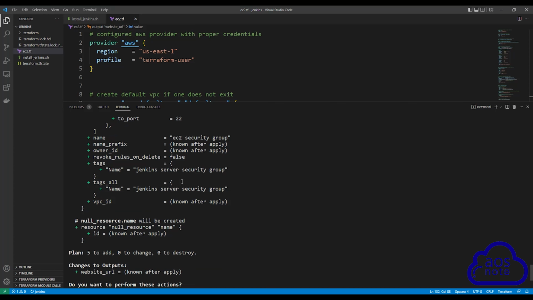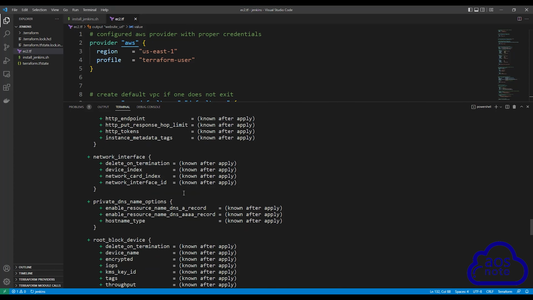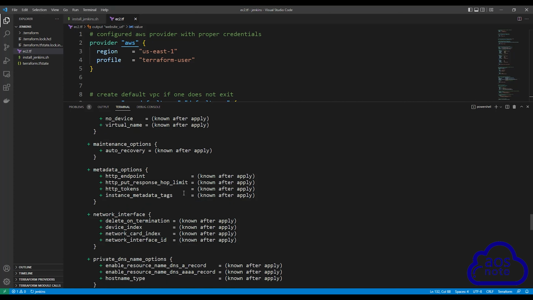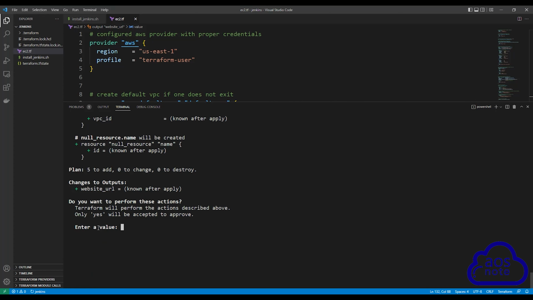The first thing Terraform will do is show you the plan, and here you can see the plan of the resources Terraform will create. Once you review the plan, scroll back down. It is asking you, do you want to perform these actions? We will type yes and press enter.